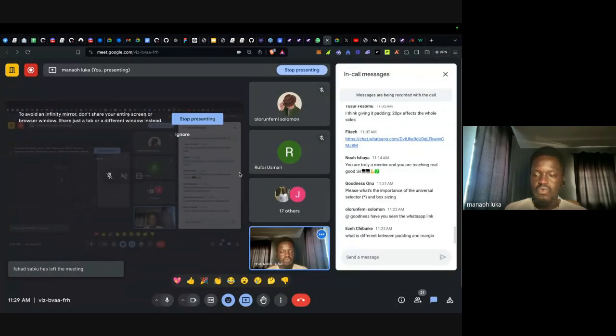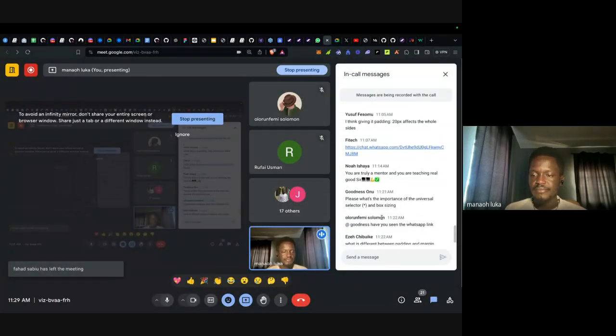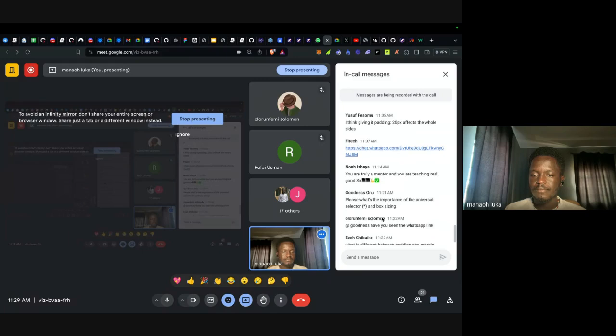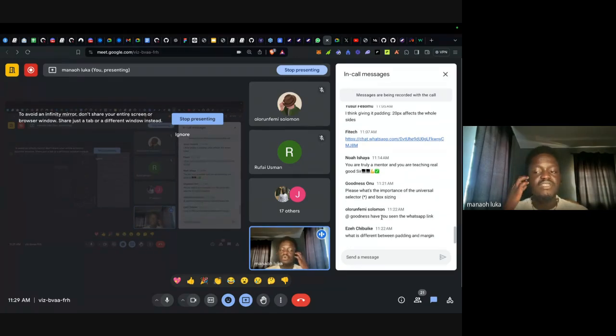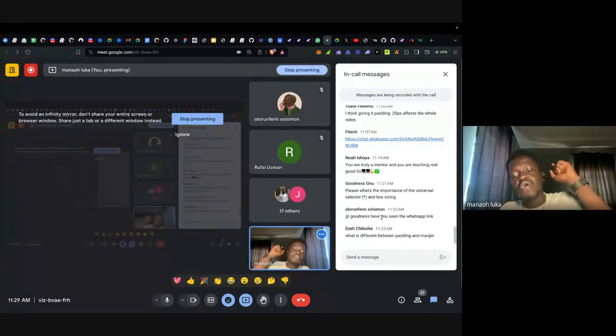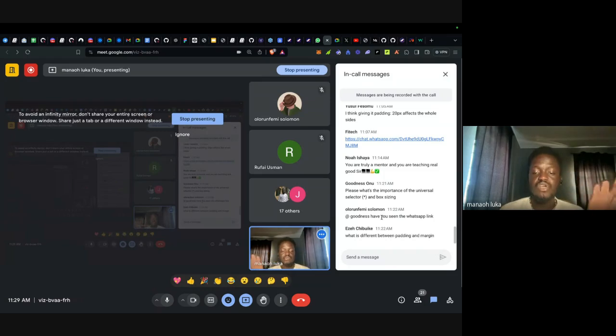So who again? What's the question? Okay, so Goodness is asking, what's the importance of the universal selector? You use the universal selector if you have a style that you want the whole element in the page to take. That's when you use the universal selector to give that style. And then box sizing. So I think I just explained box sizing properly for you now.